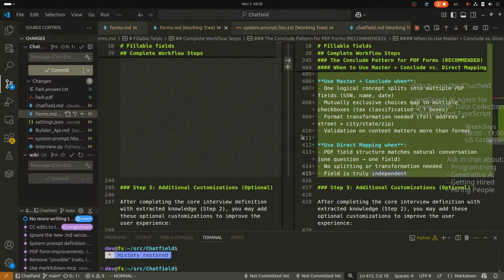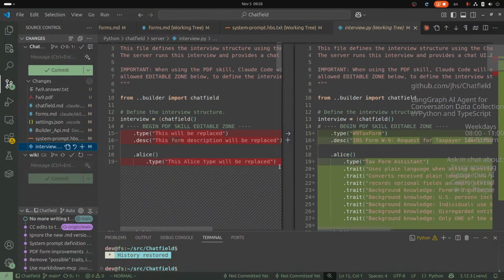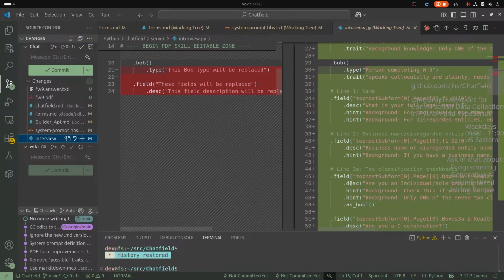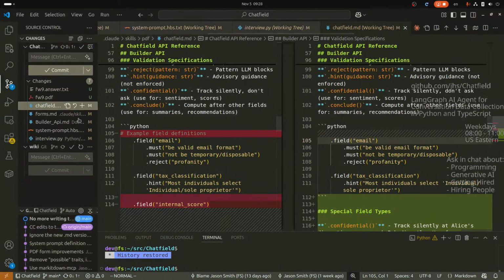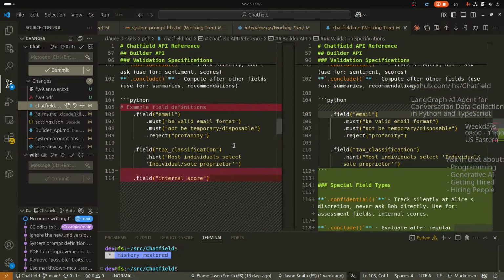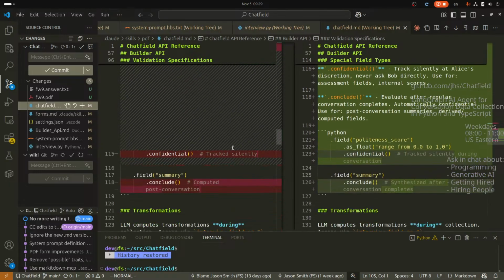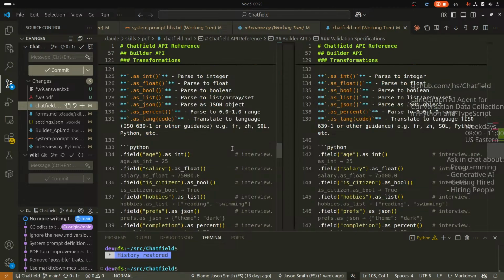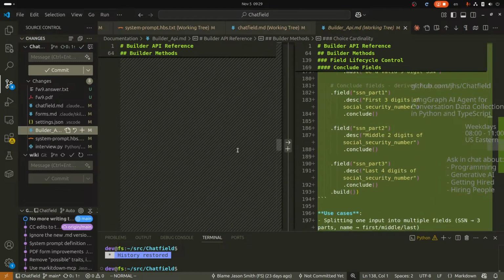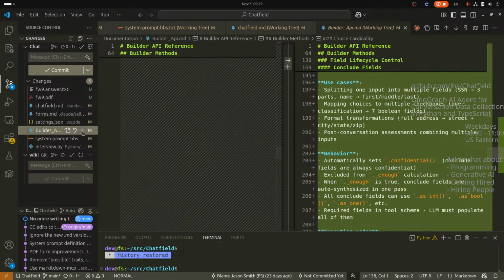And then the system prompt changed. Phew, a lot of changes. Tax form. So, that's fine. Okay, let's run it all. I think I want to run it all. Oh, this builder API. Jeez, why is it so long? Okay. PDF example. Let me just check that in for the moment.